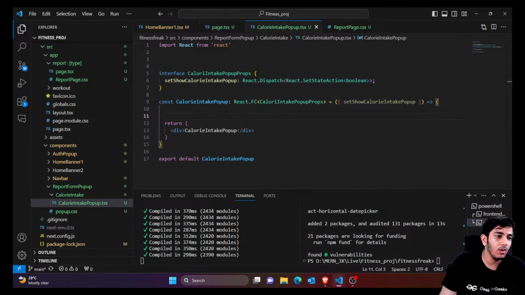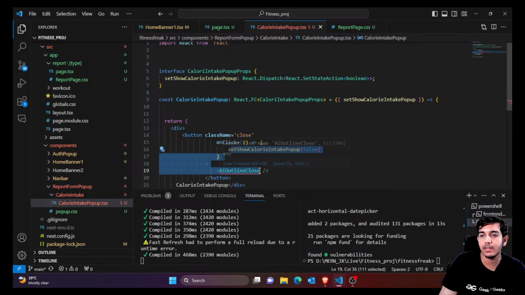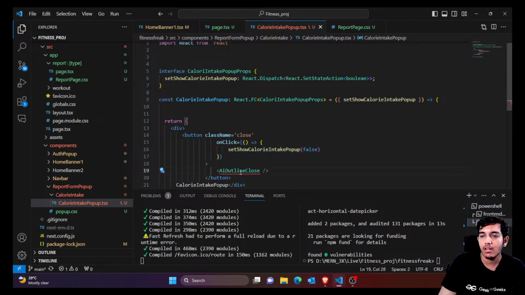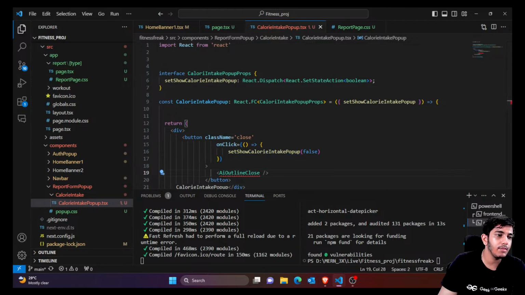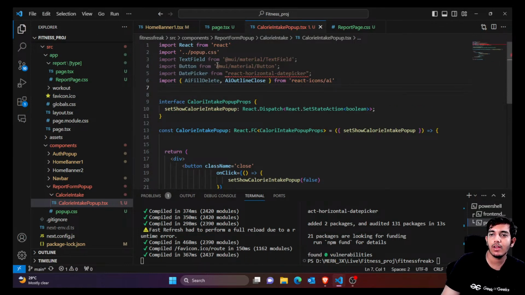So we have to create a close button. Similarly, I'm going to create a close button. So let's say we have a close button here for now, along with a close icon. Let me just import things. So we are going to use these things here. You can see we have a few things.